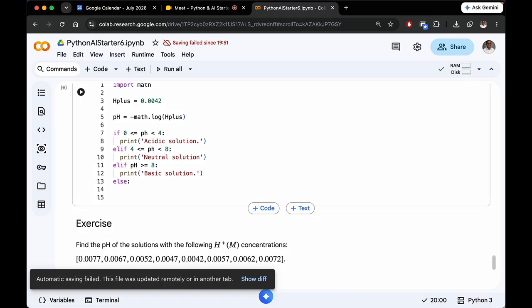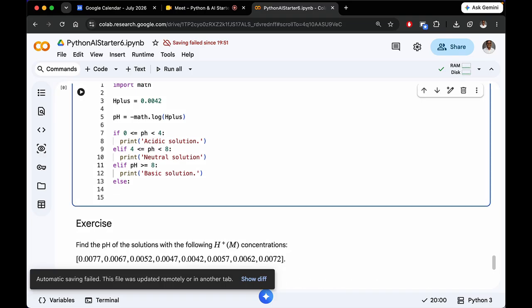So here the pH has different ranges. First we are checking if it is between 0 and 4, then we check if it is between 0 and 8, then if these two are not plausible, we check if it is greater than 8. If the condition doesn't meet any of this, then probably there's something wrong with the pH value.